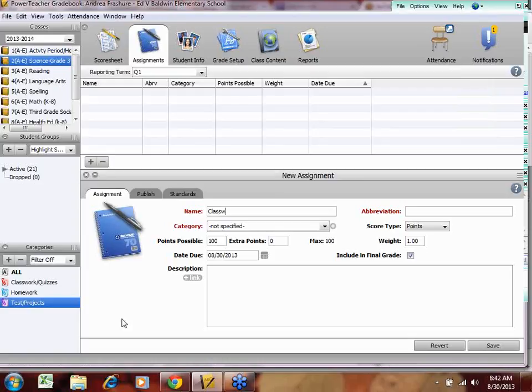This first one will just be a classwork, and you're going to name these more specifically so that they appear correctly in your grade book and your parents know what the assignments are. So I'm going to name this, give it an abbreviation, choose my category, which is classwork quizzes. You can see it's already set to points.